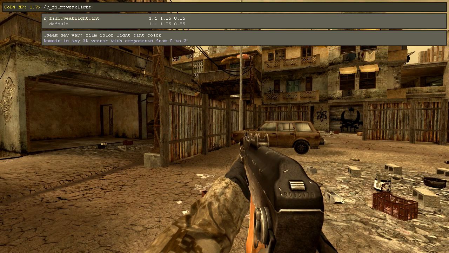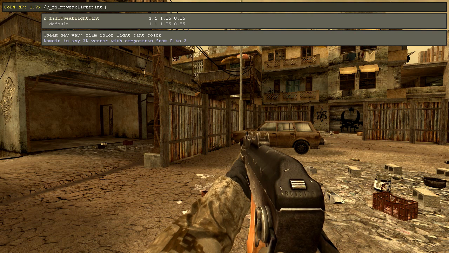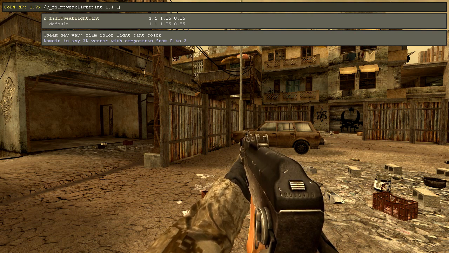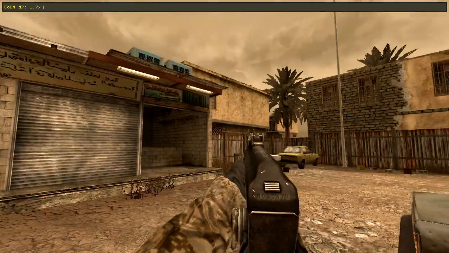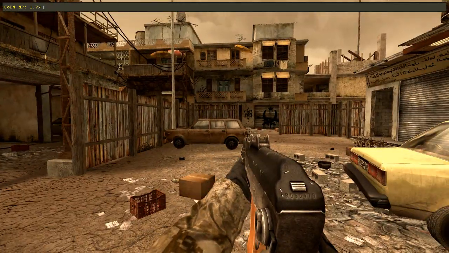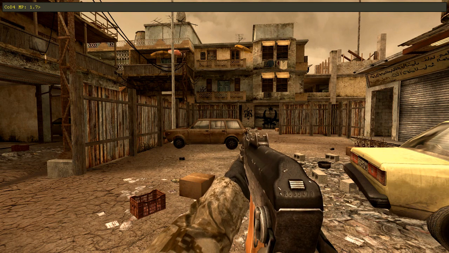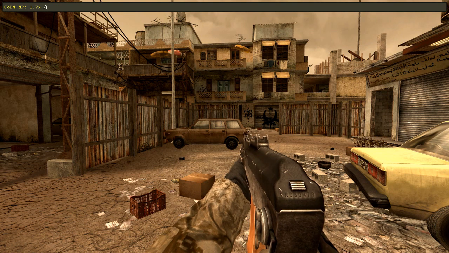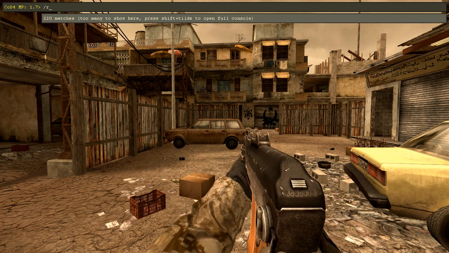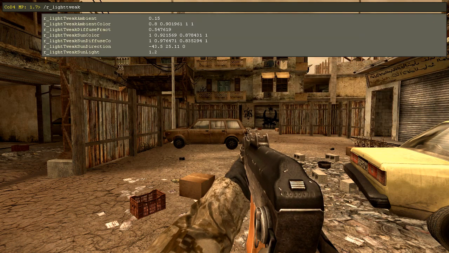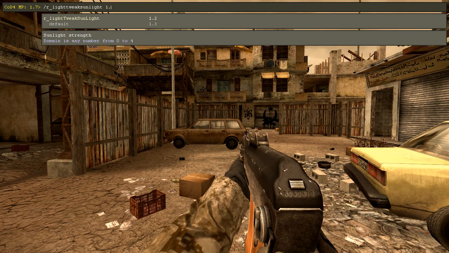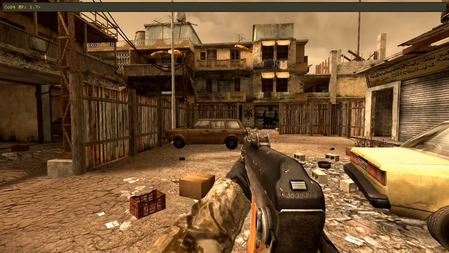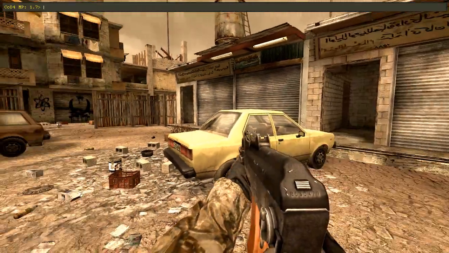And now let's change the light tint to 1110. Okay, I think it looks quite okay. The next thing we're going to do is change the light tweak. Light tweak sunlight. Okay, let's change it to, don't know, 1.5. Oh, you see, it's much brighter.